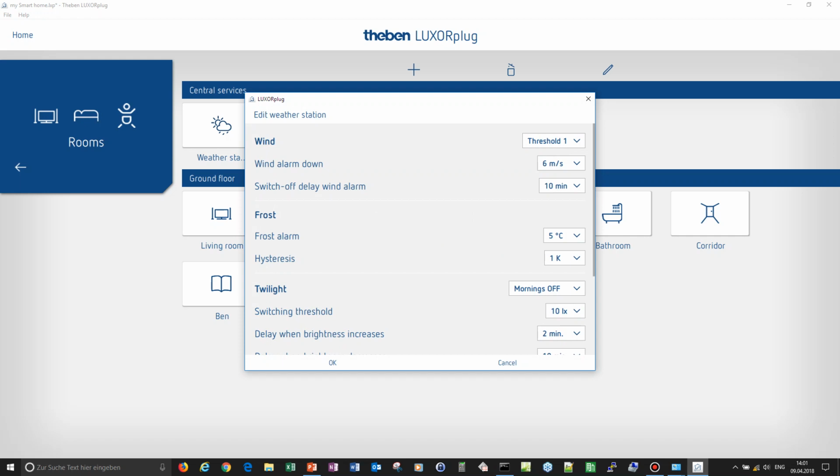For wind, I do have two different thresholds. Threshold 1 is, for example, 3 meters per second with a switch off delay of 10 minutes. If we have a threshold 2, for very strong winds and with a longer switch off delay, I can just define this second threshold as well. And as you have seen in the blinds actuator, we can choose which threshold should be applied to that blind.